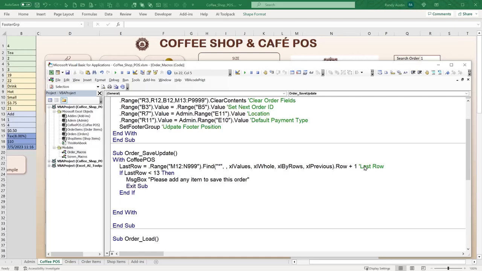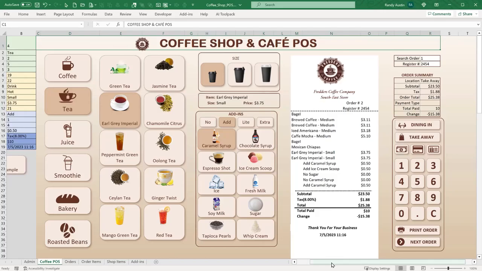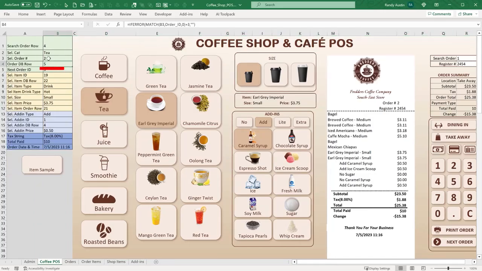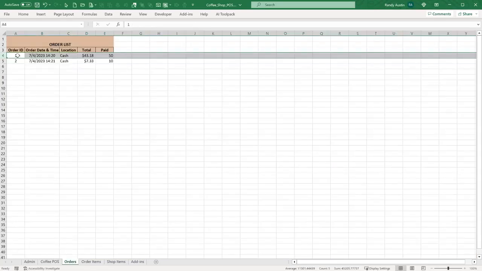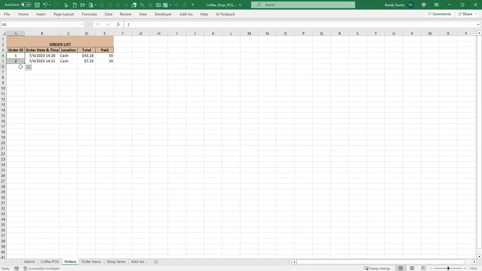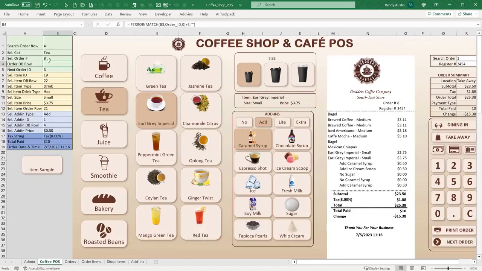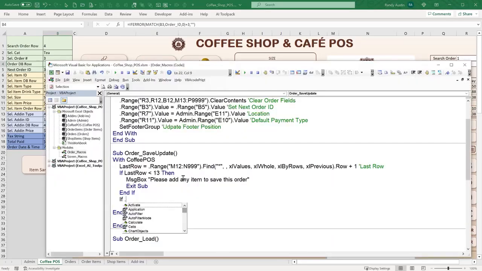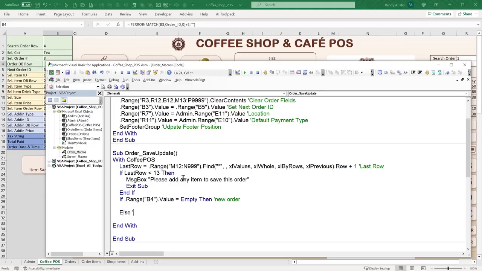I want to know if it's a new order or an existing order. How would we know that? Well, if it's a new order, this will be empty. If I change this to, let's say, 9, or 8, there's no order associated with that. Why is that? Because I only have 2 orders saved. So anything beyond that, when I look here at the order row, there's no order row associated. So I know already that that is going to be a new order. Let's go ahead and write some code for that. If .Range("B4").Value equals empty, then it's a new order, else existing order.